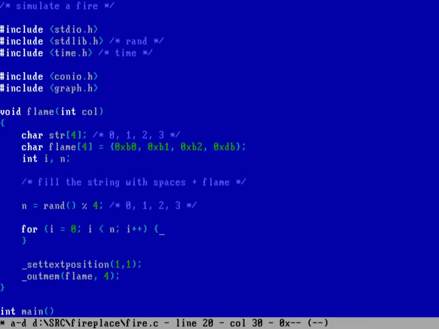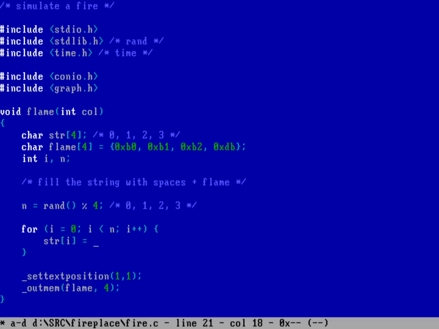Or it could be that it's picked 3, and so it's going to run all the way through that. And so what we're going to do here is add then to the string at that position, and we'll give it a space. And just so we can see it, let's make a dot.